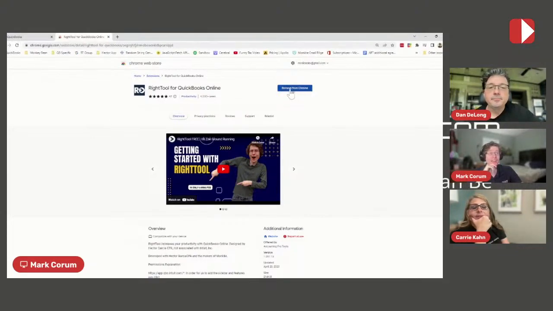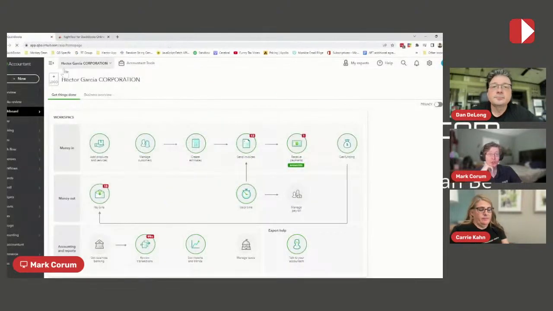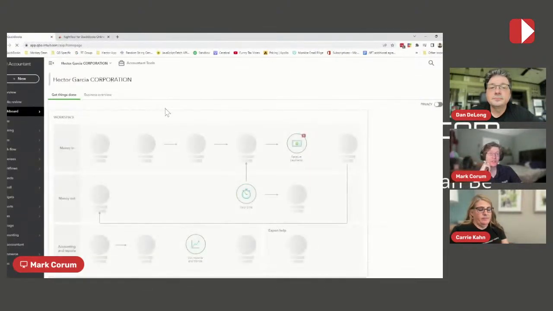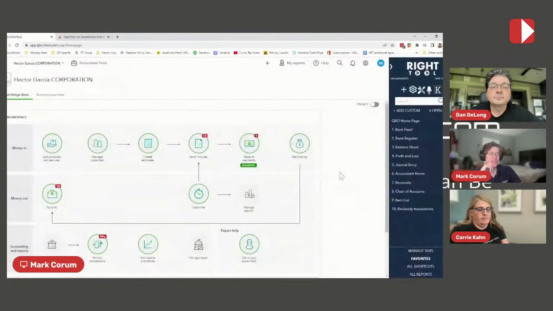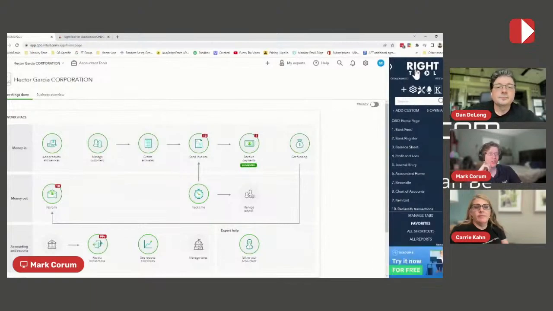But yeah, once you add this extension, you just go into QuickBooks, and if you're already in it, you can refresh, or if you're not already in it, go to QuickBooks. And once your page loads, your sidebar will be right here on the right side with no additional work to be done.